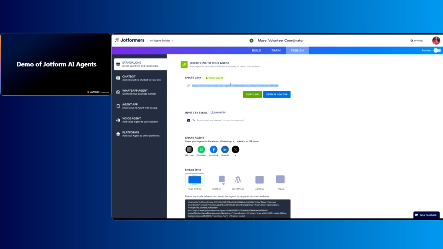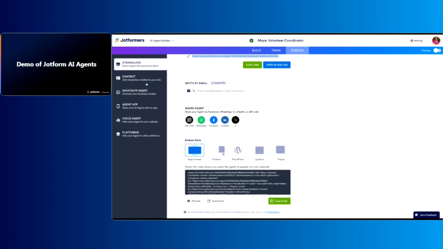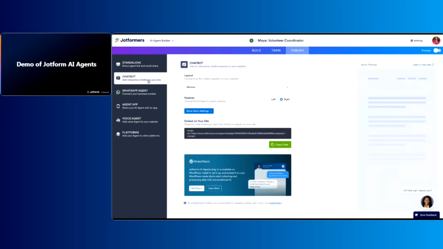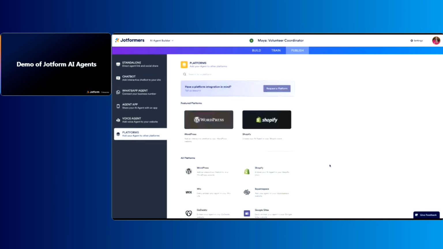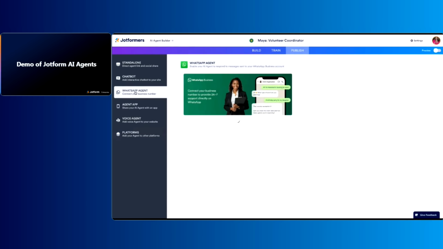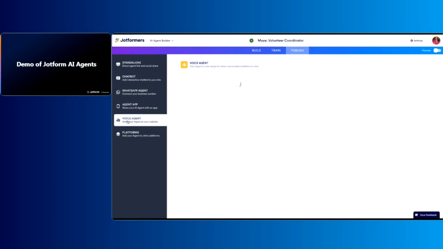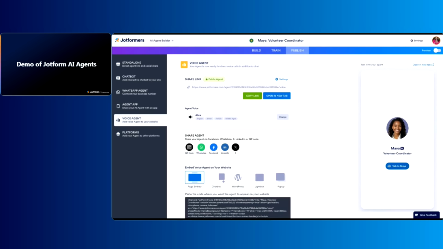So for standalone here, we can share a link, we can invite by email, share on social media, all of those examples. If we want to use a chatbot, which would look like what you're seeing on the right here, here is an embed code. There's WordPress specific code. And under platforms here, you'll find code specific to other sites. If you want to connect to WhatsApp, you'll be prompted to do that here. You can create an app based on your agent that you can then share with an app link. And if you're using the voice agent, you can get a phone number included and share this from there.